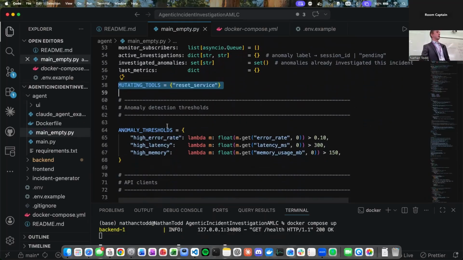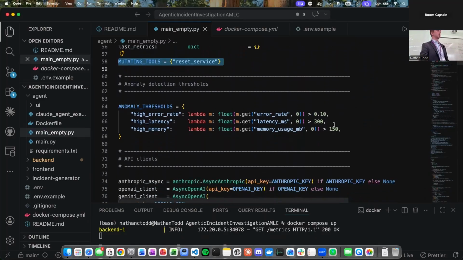We define our anomaly thresholds, right? So this is, again, specific to each app. And we can just set up an error rate or a latency threshold and then make adjustments here.